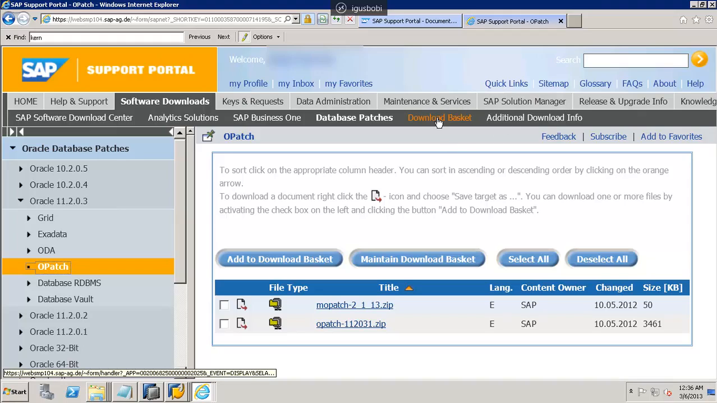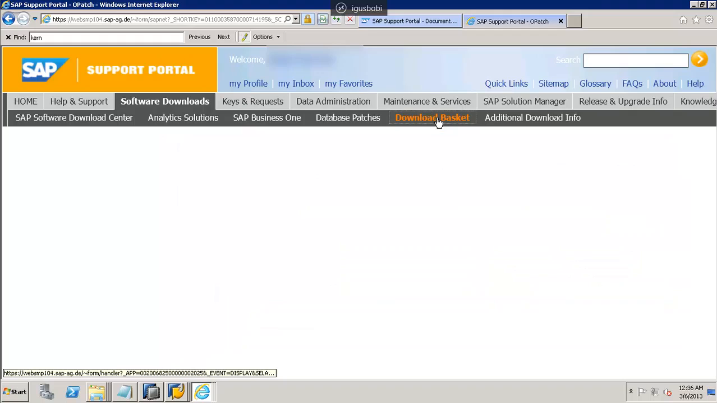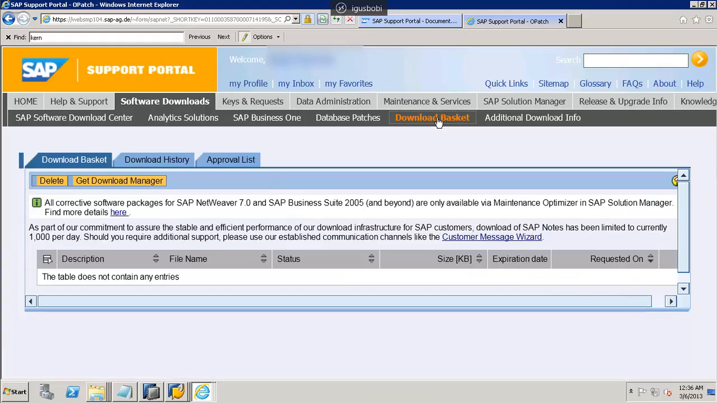Okay, then this is your download basket. So the way the download basket works is, you select your software that you want to download, add it to the download basket, and just start downloading the software from there. So that is on the download basket.